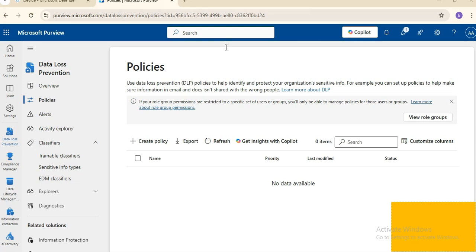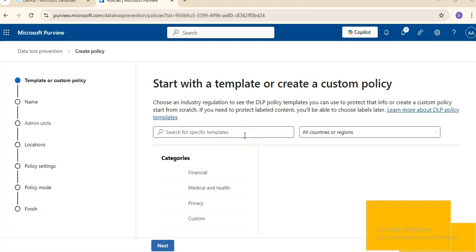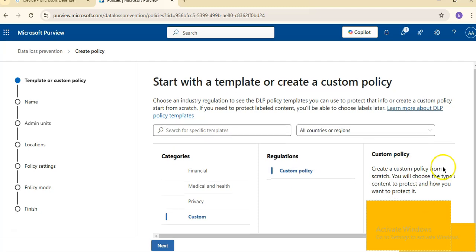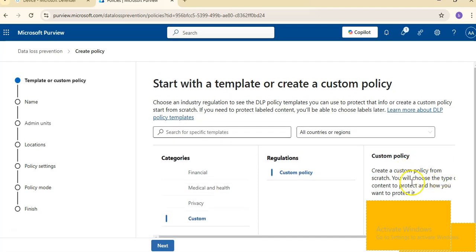Now, to create the policy for this scenario, what you have to do is you have to come under this data loss prevention policies. You click on create policy, and this is the category, which category you want to use or which template you want to use. I click on custom here. I select custom policy from the regulation list. Create a custom policy from scratch. You will choose the type, the content you want to protect. Okay.